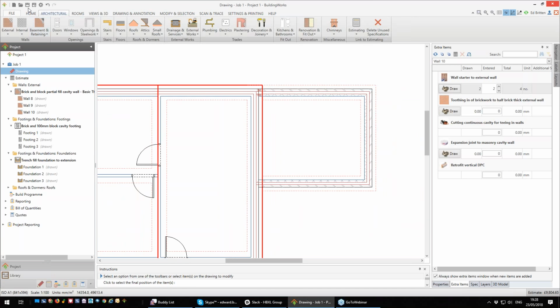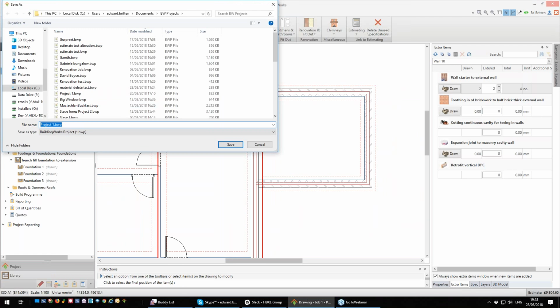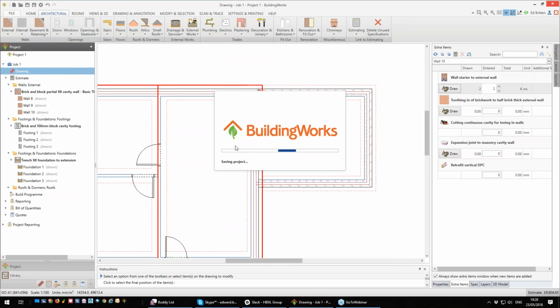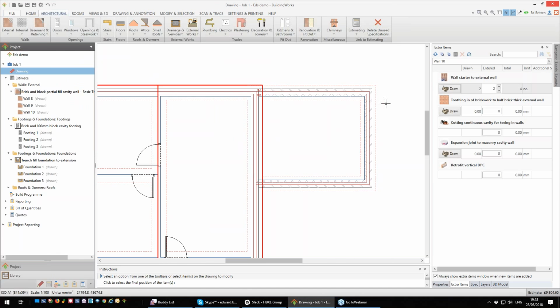So now I've got this far, I'm actually just going to hit my save button and call this Ed's demo, very excitingly. So I'm ready to carry on. So next, I think I would like a floor slab.